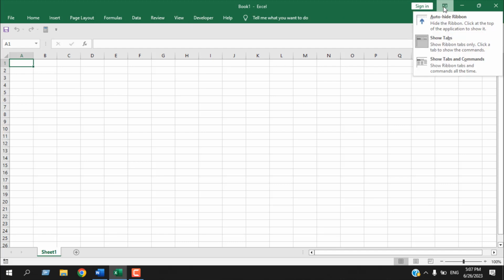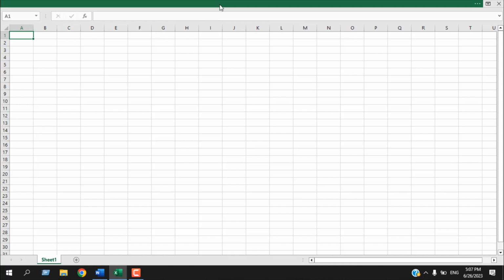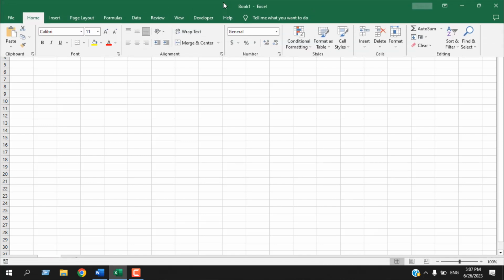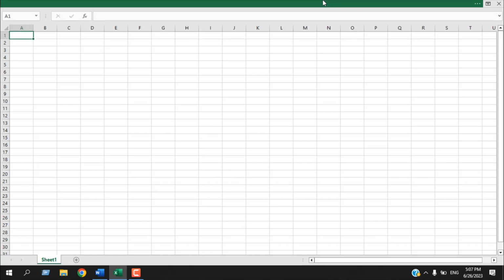If we click here, we will find another option, which is Auto-hide Ribbon. If I click here, you can see our menu and tabs, everything is hidden. Okay, our ribbon is completely hidden and our quick access toolbar is also hidden. Now if I hover the mouse at the top of the worksheet, you can see a green bar. If I click here, our ribbon is visible. But if I click anywhere on the worksheet, you can see our ribbon is hidden. So it automatically hides and displays based on our necessity.